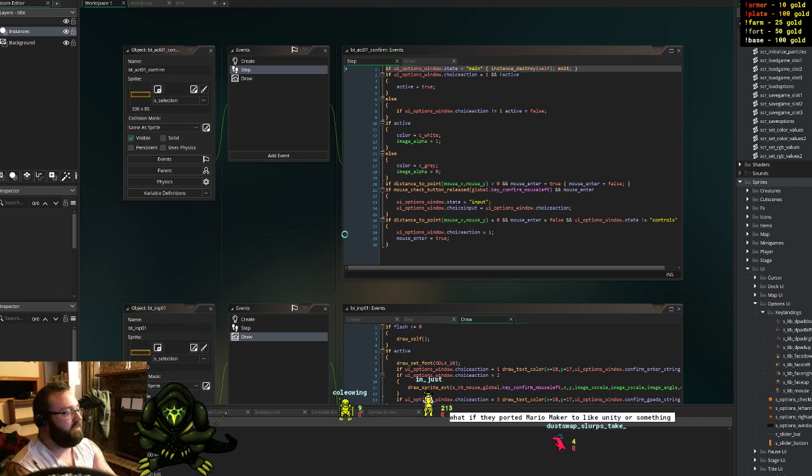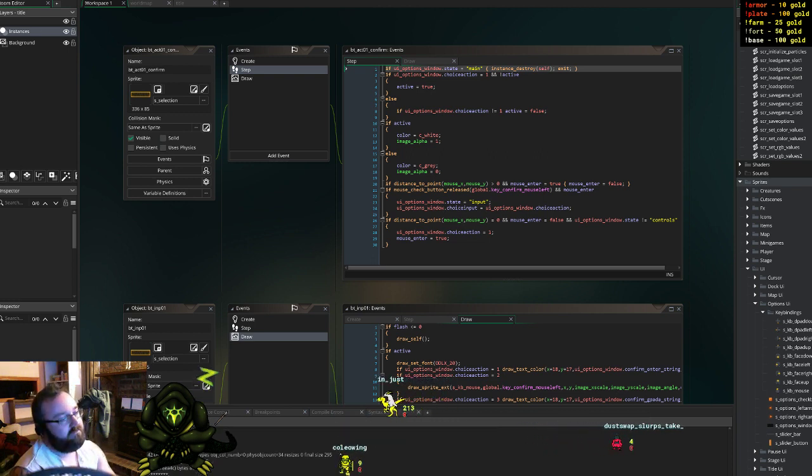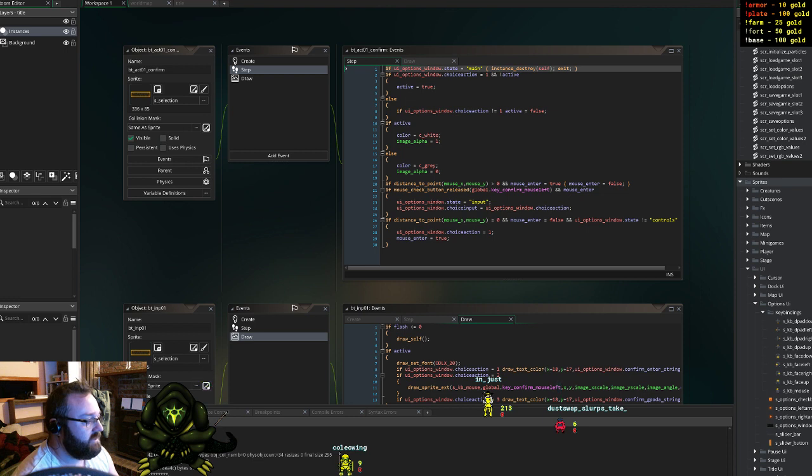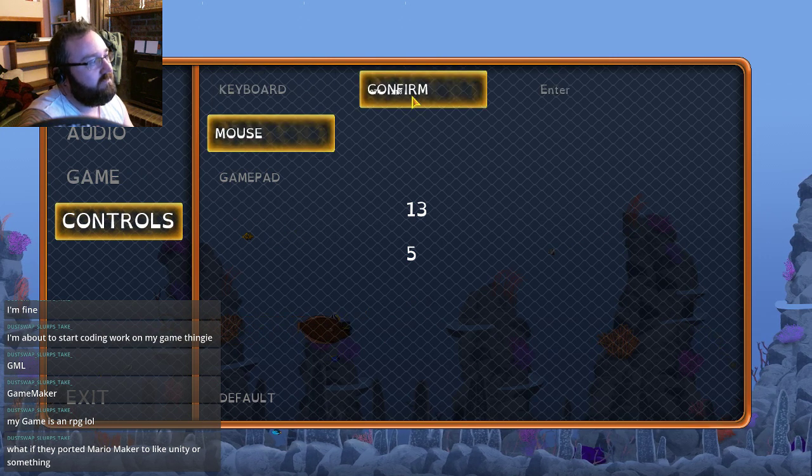I don't know why they would do that. Five. It's showing what the last button was. Okay, let's see if this works. Go in here, go to controls. Oh yeah, you can't see any of this. 3. There we go. Go in here, go into controls, go to mouse, confirm. It is not displaying the correct thing here.